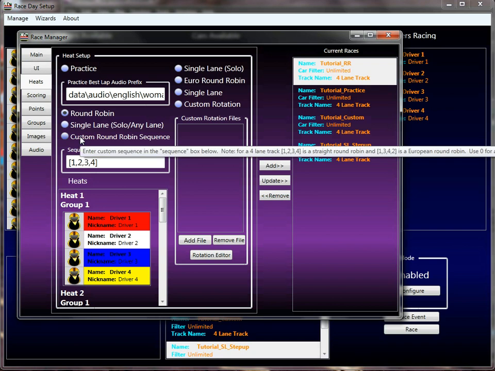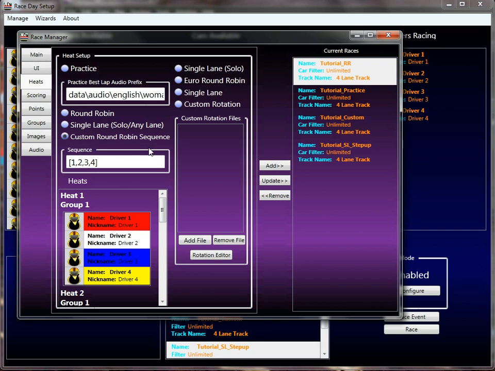So what we're going to do in this case is use a custom round-robin sequence, which is a way of setting up a round-robin rotation, but allowing you to set up how the round-robin occurs. It's an interesting concept. It's really cool. It actually works basically, as far as I can tell, exactly the way the TrackMate software does their custom sequences. So if you're familiar with that, you should be very familiar with this.